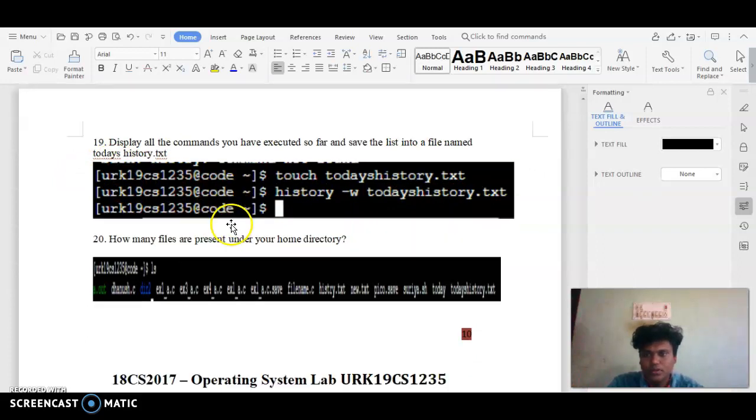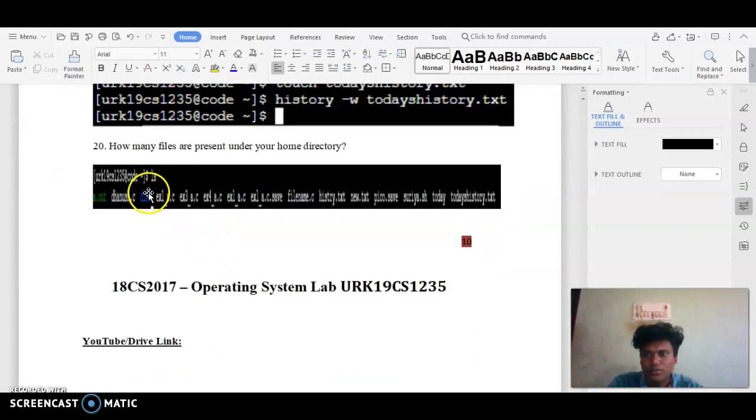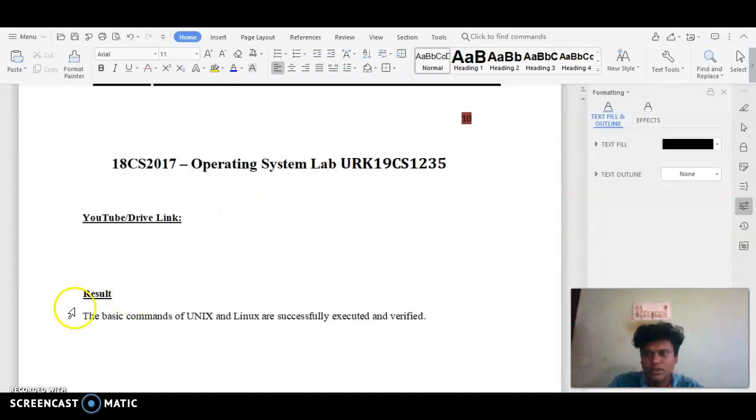And the last one is how many files are present under your home directory, and this is the number present under my home directory. That's all. Thank you. The result is that the basic commands of Unix and Linux are successfully executed and verified. Thank you.